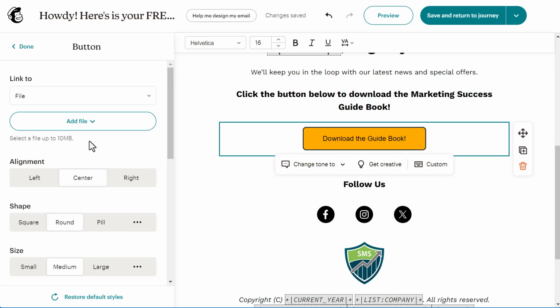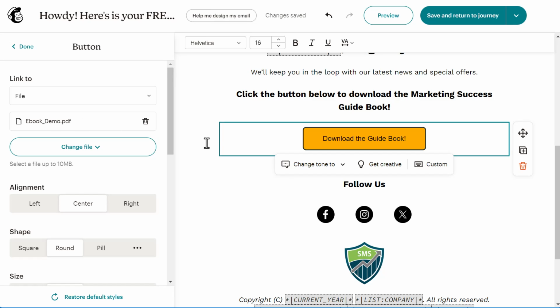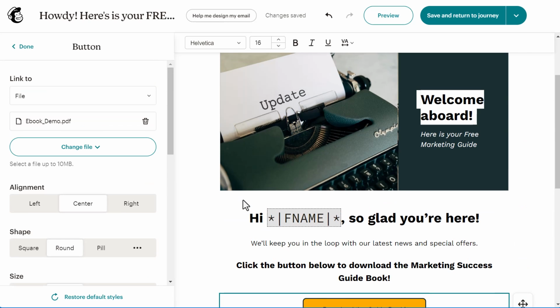The only downside to uploading your PDF is that it has to be less than 10 megabytes. So we'll click on Add File, Upload from Device. Okay, we've added in our ebook demo PDF. There it is right there. So when they click on that button, it's going to go out and get that PDF for them and open up in the browser. So that is looking good, right?